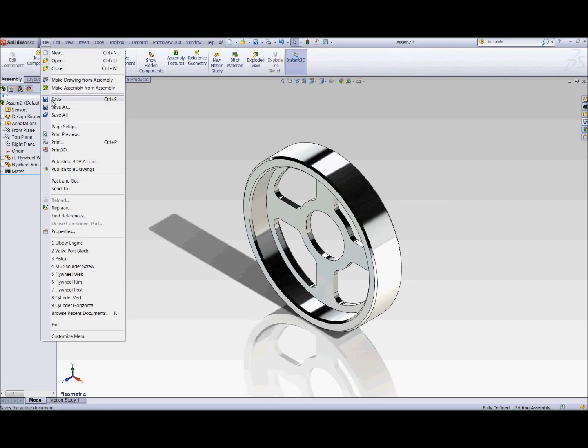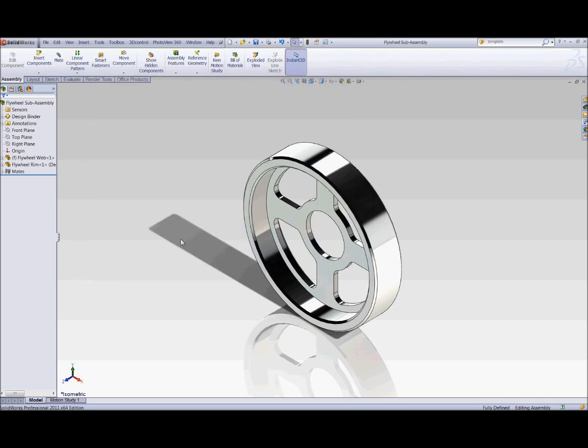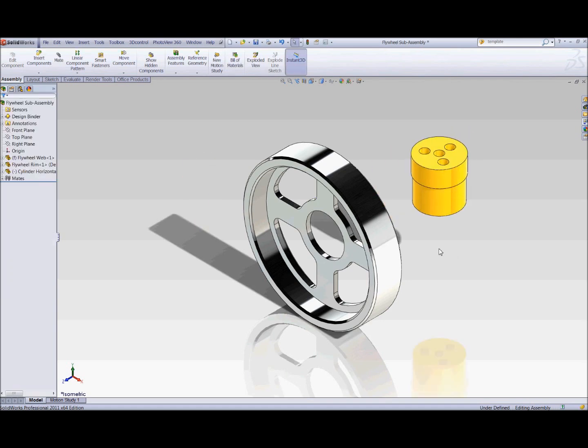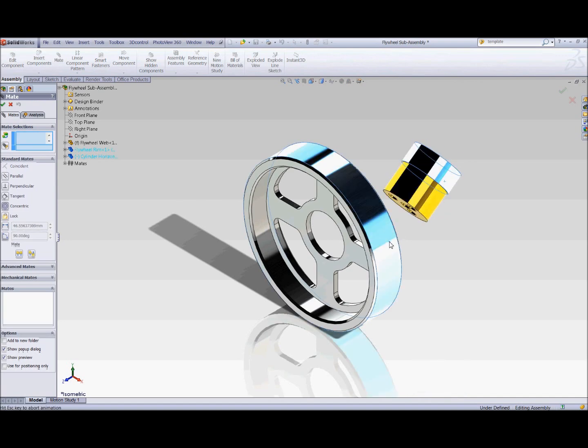So file, save as. We're going to call that flywheel sub-assembly. We're actually going to add into that the cylinder horizontal as well. So insert component, cylinder horizontal, mate. I'm going to mate it concentrically like this.